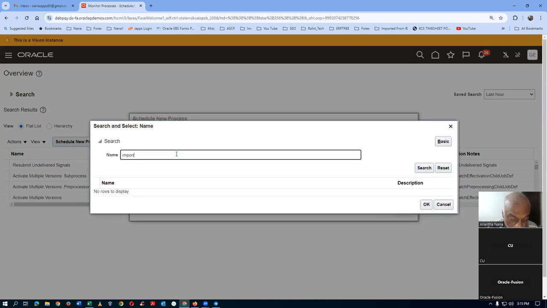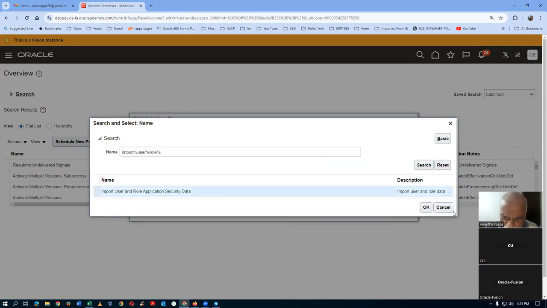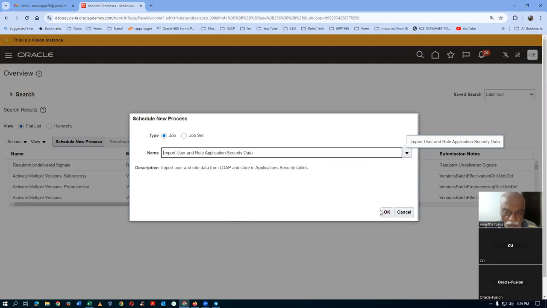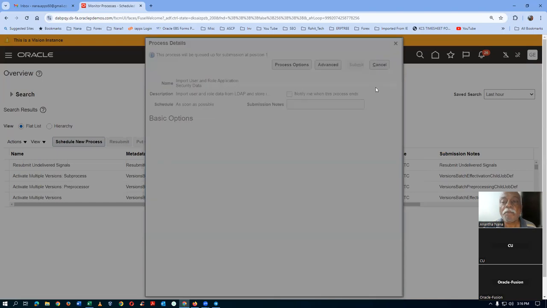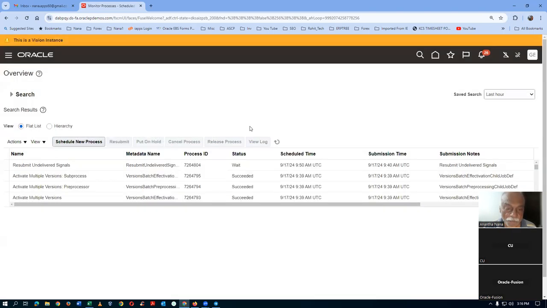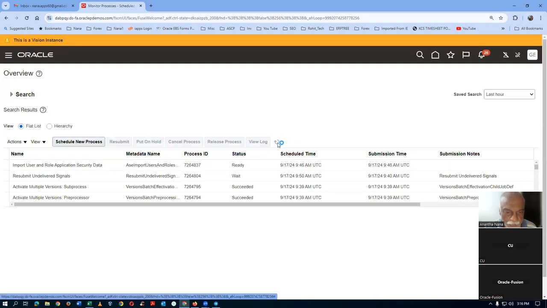Import user role, then search for it. It'll be coming. Click on OK now. This will sync all the security console setups into the transaction system. Click on submit. It's not running now, so wait for it to complete. Import user role is the one. Click on it. We'll wait for this to complete now.